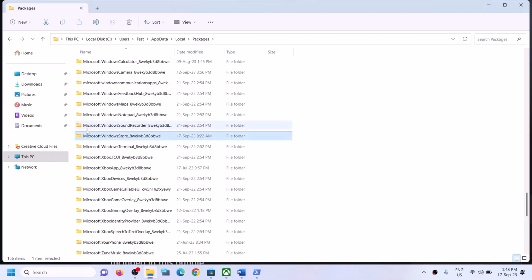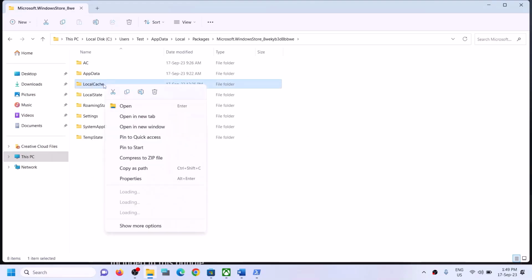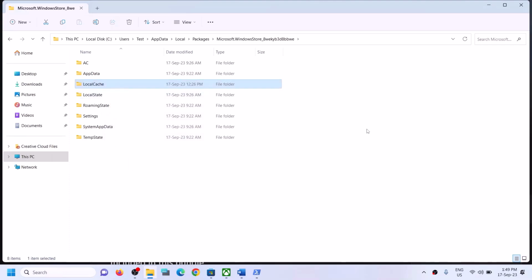Okay, here it is. So over here you can see Microsoft.WindowsStore underscore some alphanumeric characters. So open this folder, and over here you will find LocalCache folder. Make a right click and then click on delete. Now once this is deleted, now you can try to install the game.